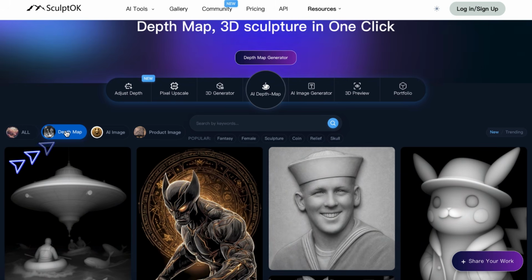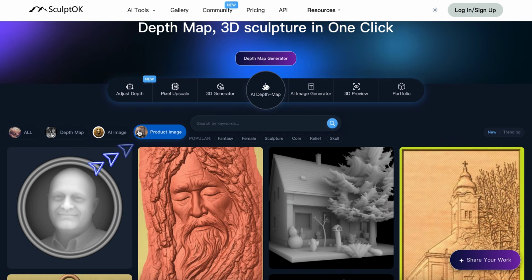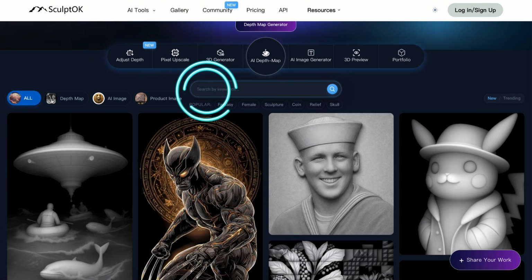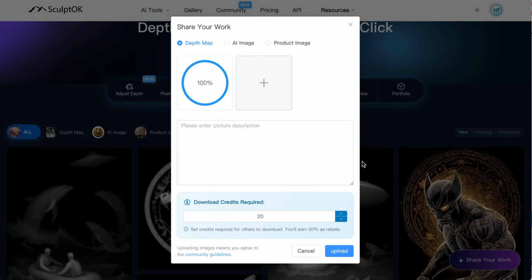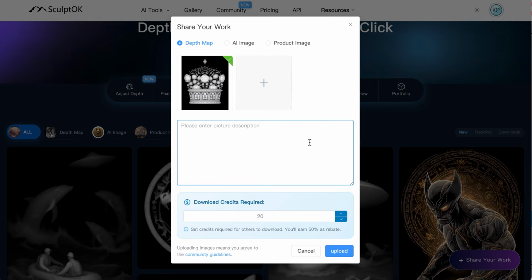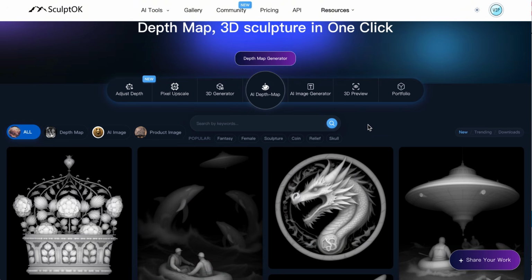The homepage is divided into depth maps, AI images, and product images. You can also search for specific themes of works you want here. After publishing a work, you'll earn credits that allow you to publish more works. Of course, as a new user joining us, we'll also provide you with some free credits.